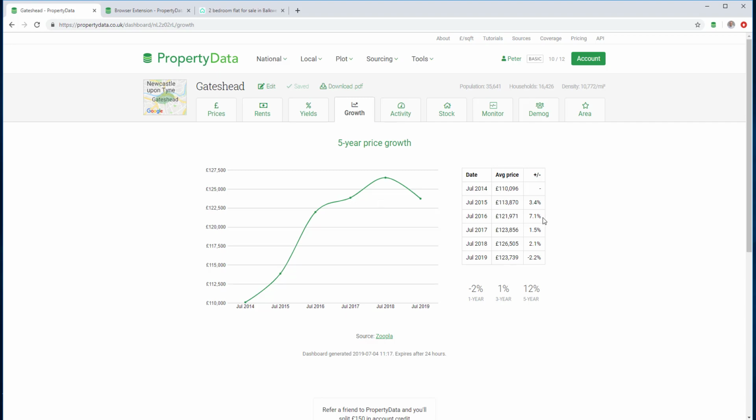2016 was a great year, 7% growth. Who would have thought? This year not being so good, slipping back a little bit. But it's there. The data is there for us to look at. By the way, if you wonder where the data comes from, it says it all comes from Zoopla. So that's pretty good as well.